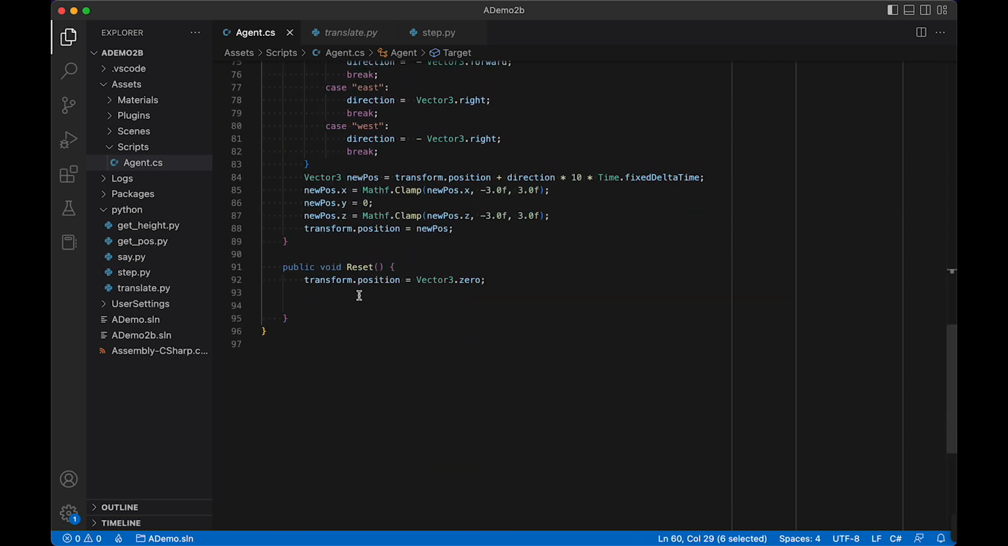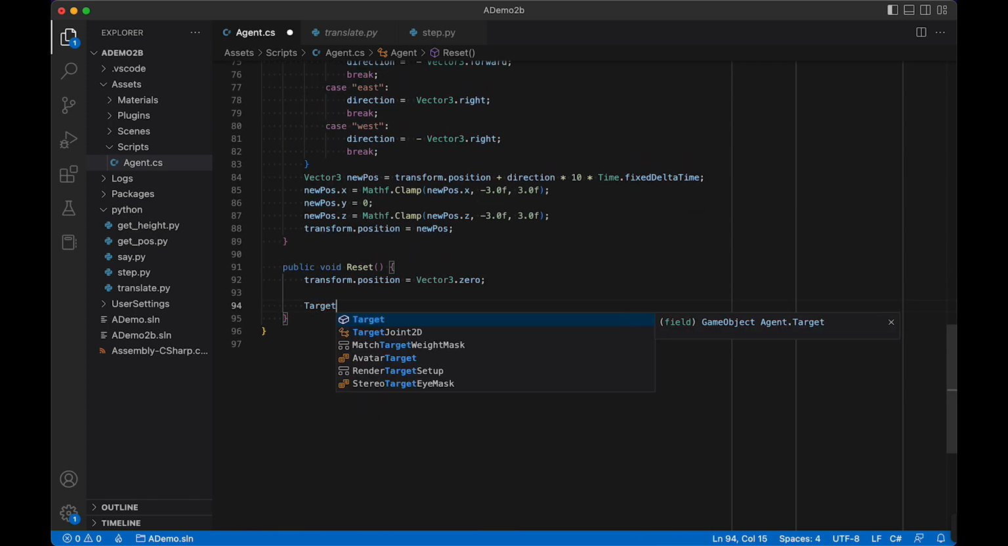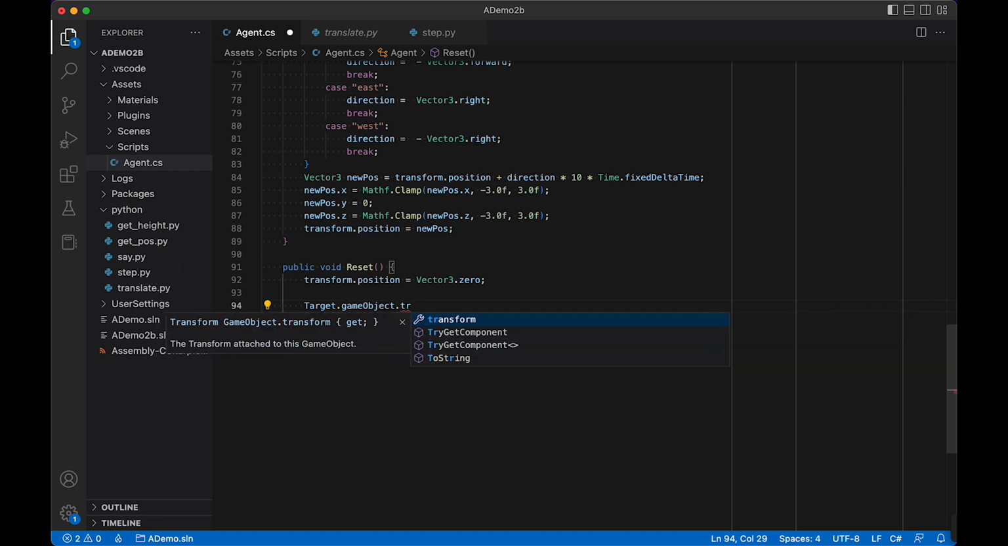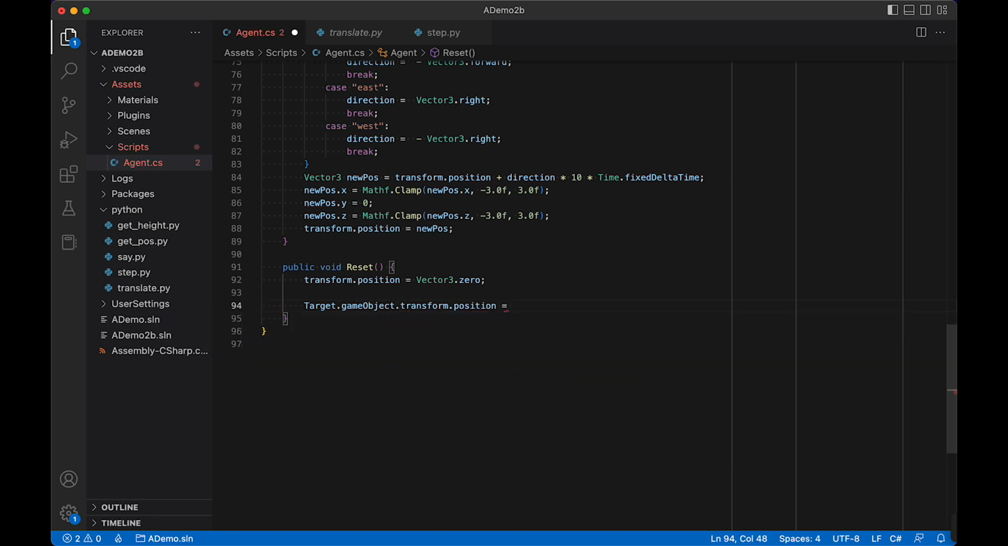Okay, so now what we can do is we can set the position of the target here by doing target.gameObject.transform.position equal some position. So then we need to get that position. So for the overlap, we want to try different positions until we find one that doesn't overlap with the agent. So I feel like one way to do that is to first set our new position to be the position of the agent. And then we're going to have a loop that, as long as the target is too close to the agent, it's going to generate a new position.